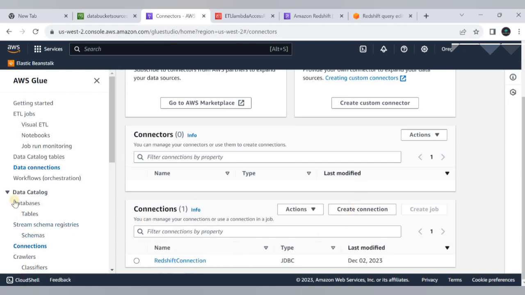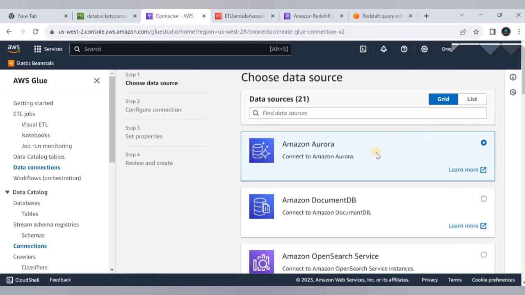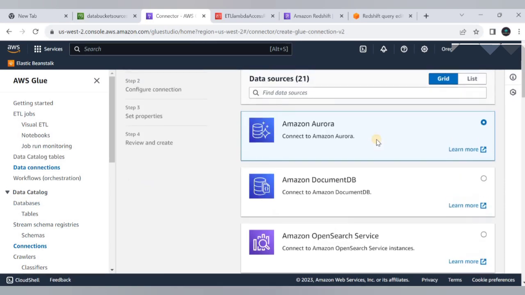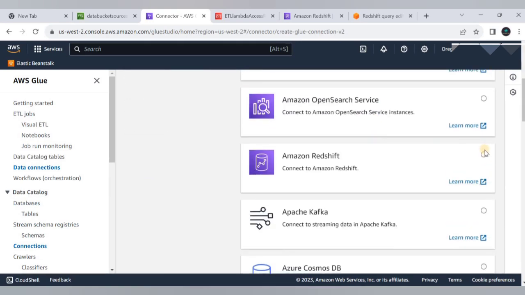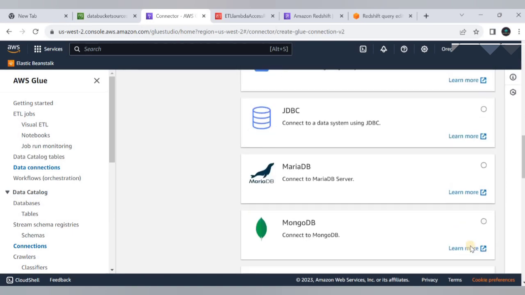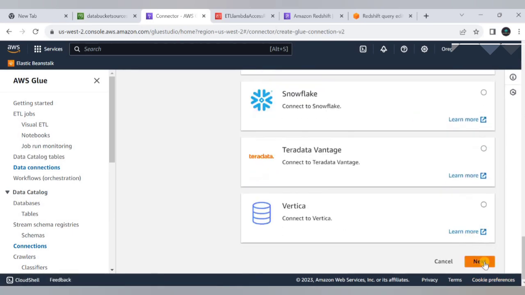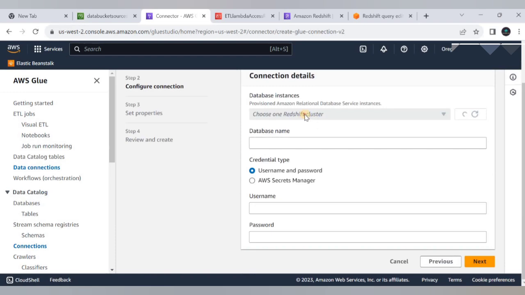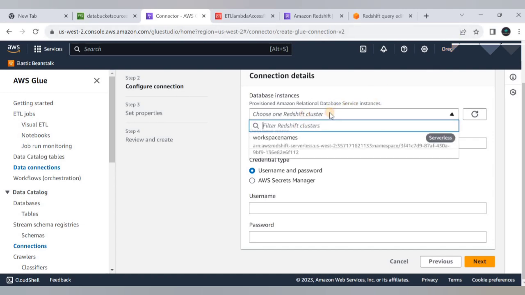For that, you go to the data catalog, click on connections, create connection. Here you choose Amazon Redshift. You see there is a service called Amazon Redshift in the connections. Click next. Here choose your cluster. By default, this connection creation page automatically scans the Redshift clusters present in your region, that is the Oregon region, and they will be listed here.